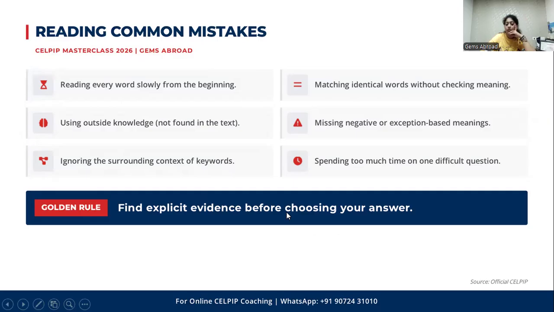So here is your golden tool. Find explicit evidence before choosing your answer. Don't answer based on what you personally believe. Don't answer based on general world knowledge. Answer based on what the passage supports. That's it.